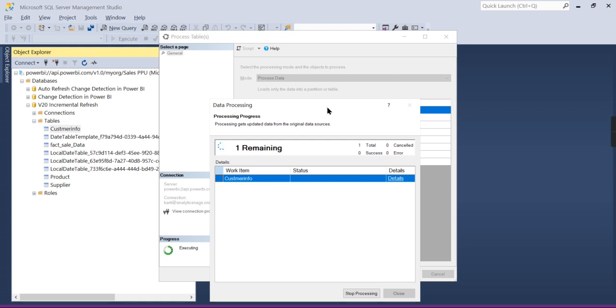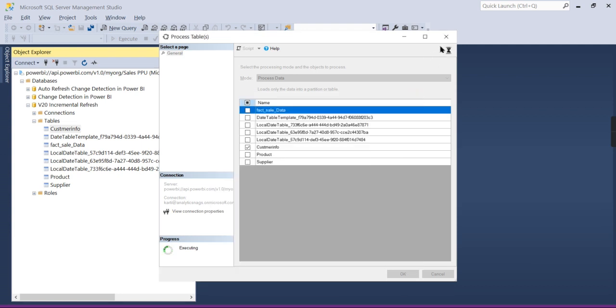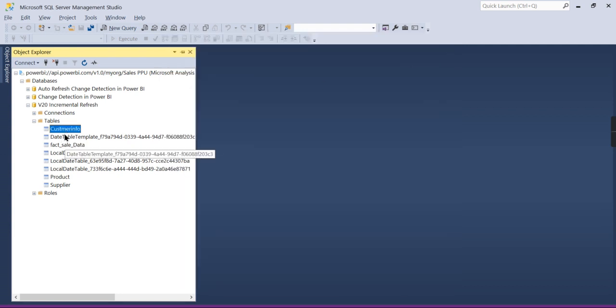That is the concept behind processing. So if there is no interrelated table and you want to process only one particular table, where the two are not related or the dimensions are not related, in that case this example works perfectly. So now you can see processing in progress. 326 rows transferred, and only this table will get affected. So this is how you can do it.